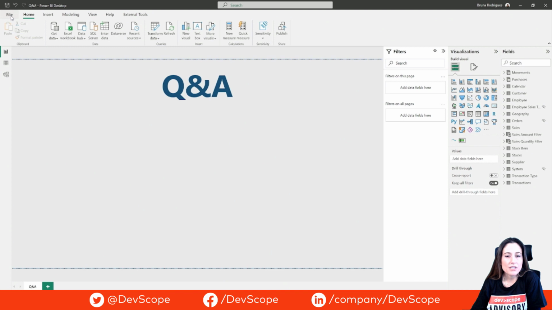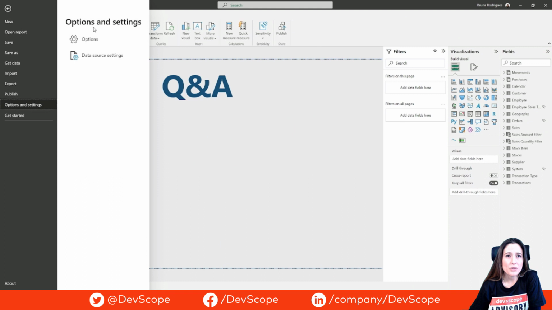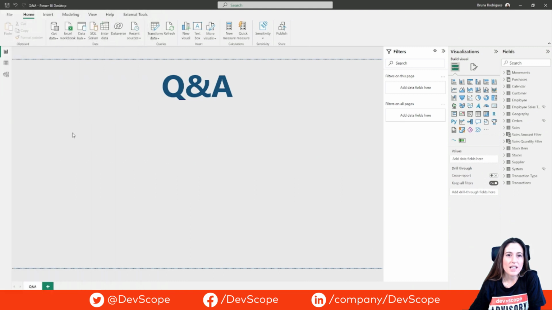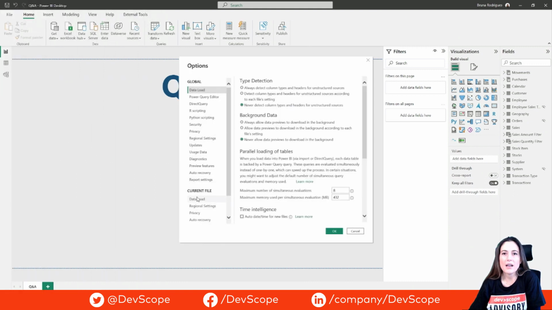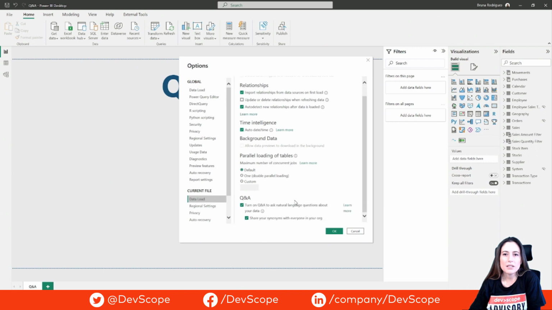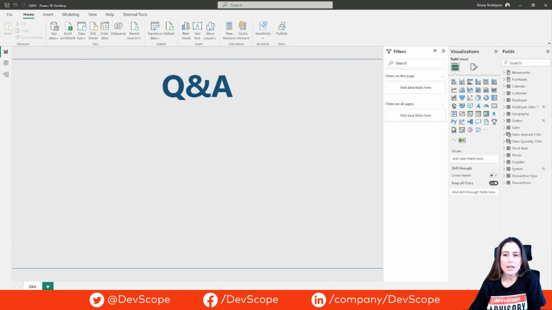This way, the first step to start using the Q&A feature is to enable the natural language capabilities in your Power BI Desktop. Therefore, you need to go to File, Options and Settings, Options, and under the Current File tab, click on Data Load and guarantee that this option, Turn on Q&A to ask natural language questions about your data, is on. And also, if you want, choose to share your synonyms with everyone in your organization. Then click OK, and you are all set to go.